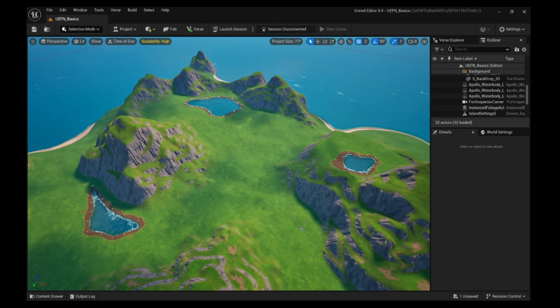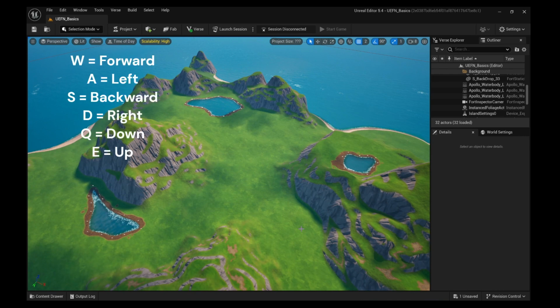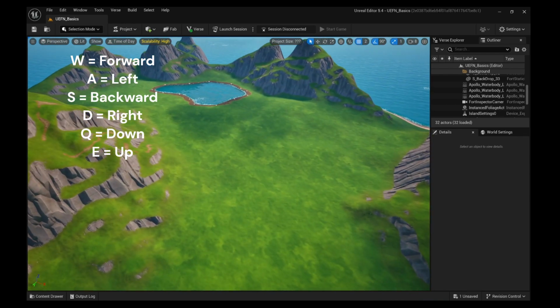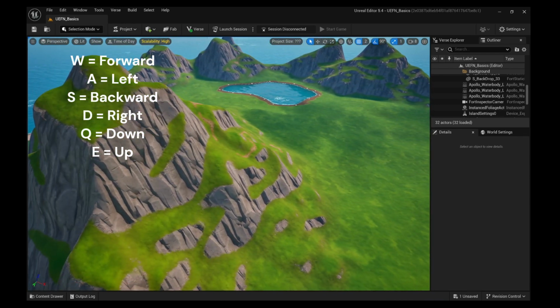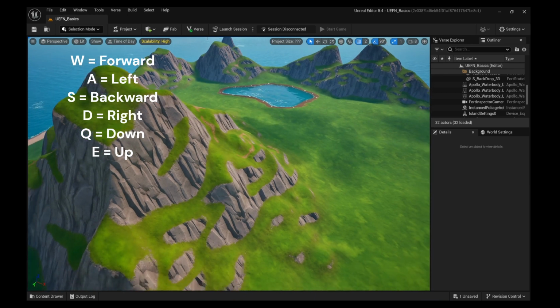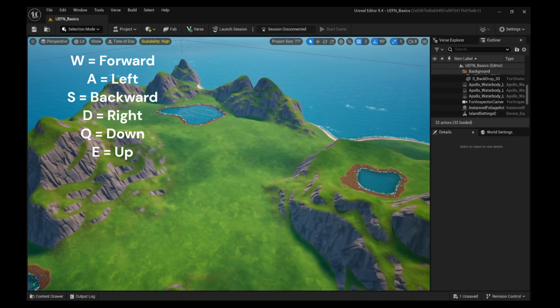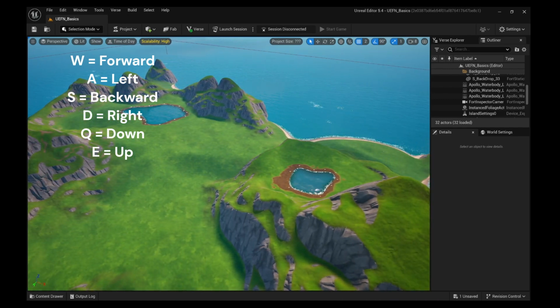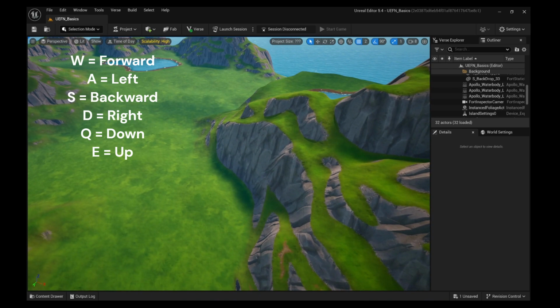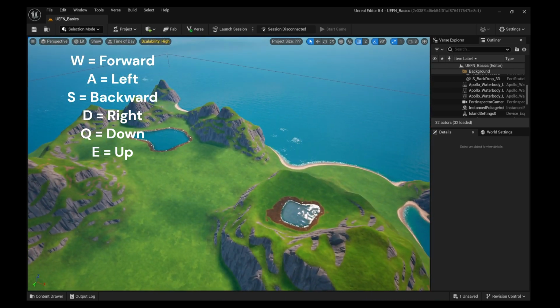To move around on your island, you can use a variety of approaches. A common approach is to use keyboard shortcuts. You can use the W, A, S, D, Q, and E keys while holding down the right mouse button to move. Move forward using the W key on your keyboard. Move to the left using the A key. Move backward with S, and move to the right with D. Move down with Q, and move up with E.